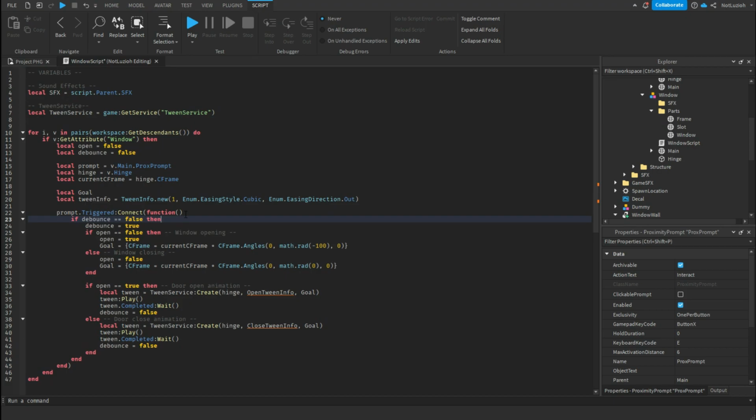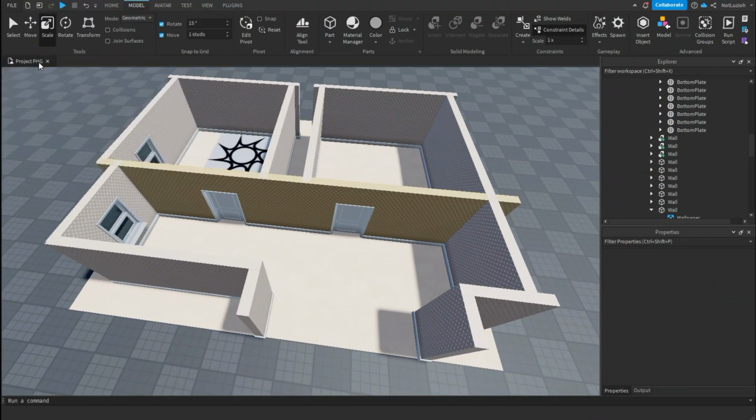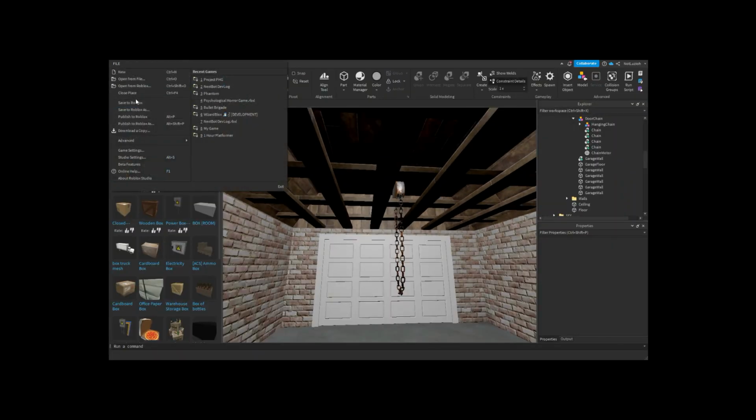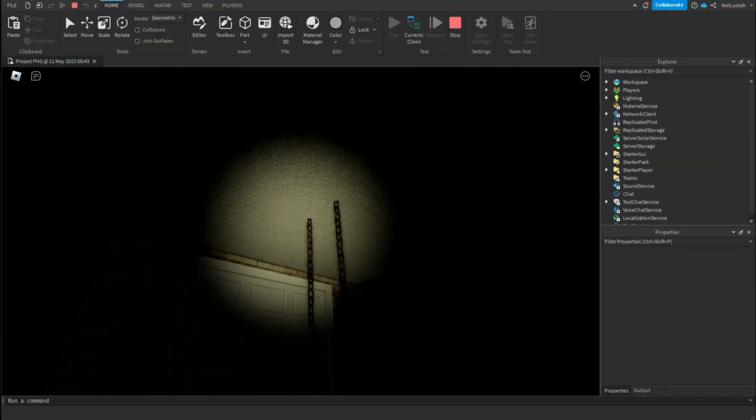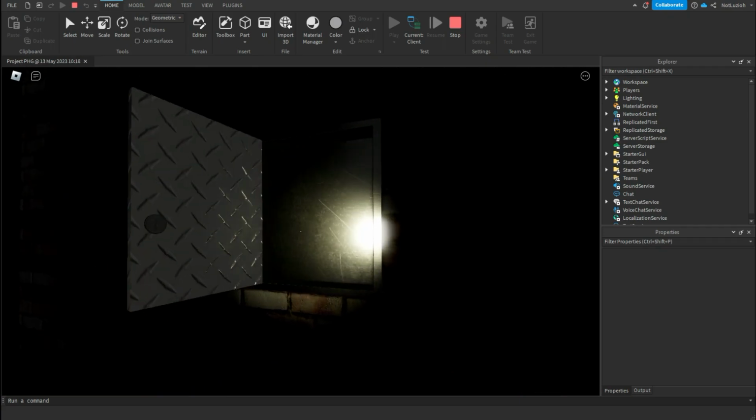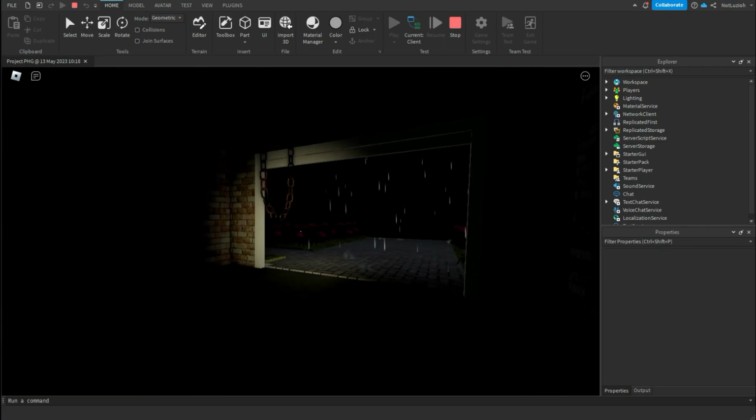Then I scripted the window, made a flashlight, and added more to the house. Then I added a garage for some reason. Maybe there's a secret behind the garage door? Who knows? Maybe you'll have to play the game and find out for yourself. But then I added a power box that would tie in with the story of the game later.